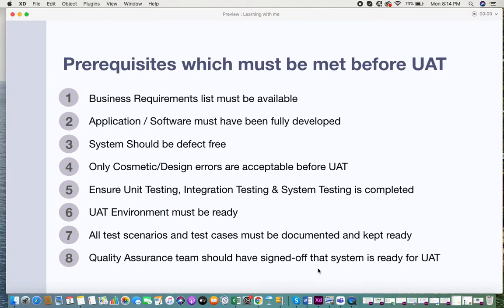The next topic is that there are certain prerequisites that need to be met before a UAT is performed. The first one is that the business requirements list must be available. Whenever you run a UAT, the end users need to know the set of business requirements that were incorporated into the system. So it's always good to have a business requirements list documented and kept.